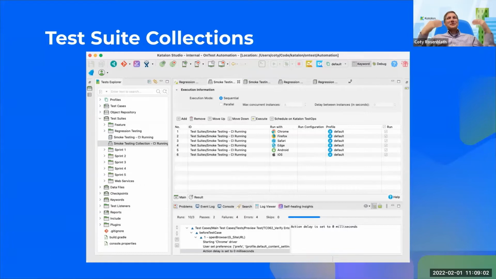Maybe not surprisingly, as we've been building up in complexity, I also need to consider how my test suites are going to interact with the environments that my software operates in. So we also have the idea of a test suite collection. A test suite collection for us is a way of taking a test suite and executing it in a certain configuration. Here you see our smoke test suite executing against a number of different browser and device platforms.